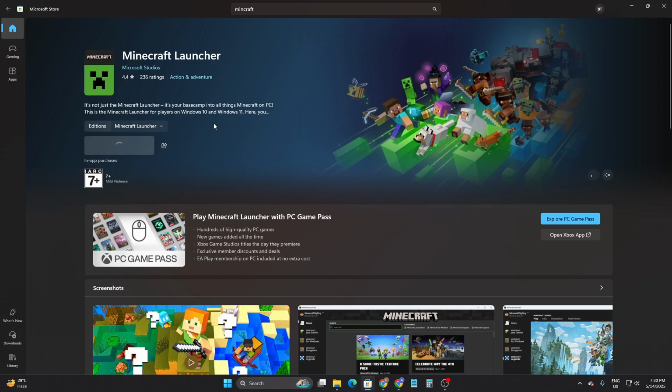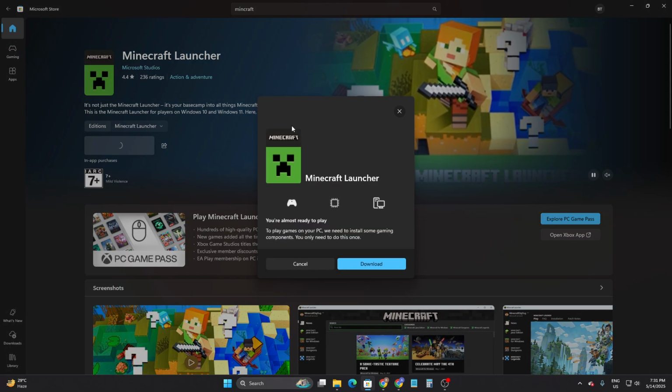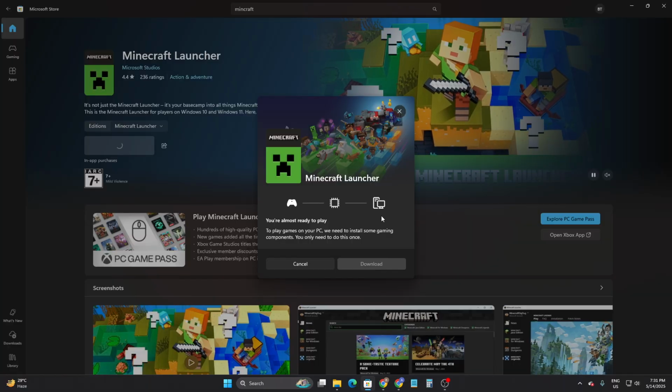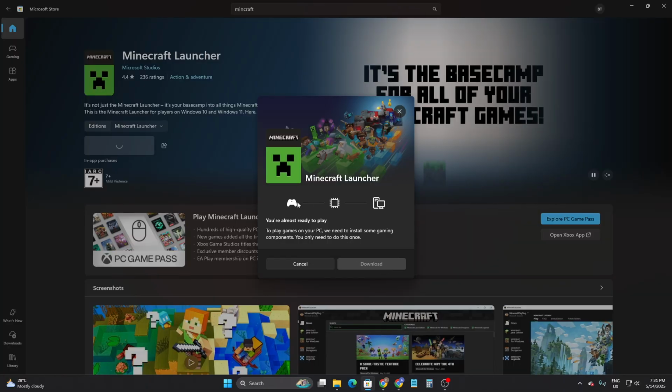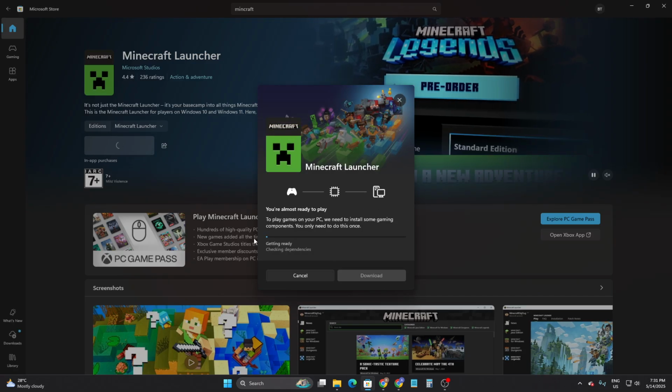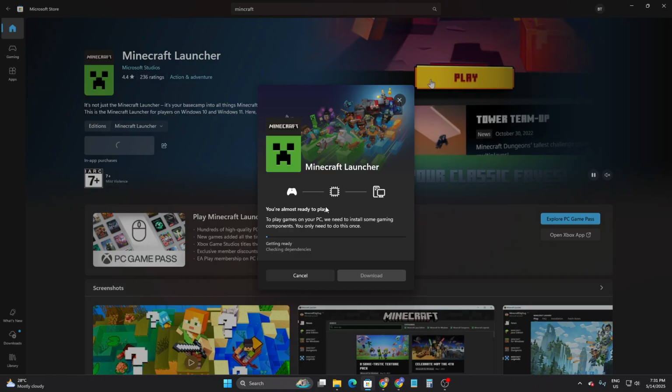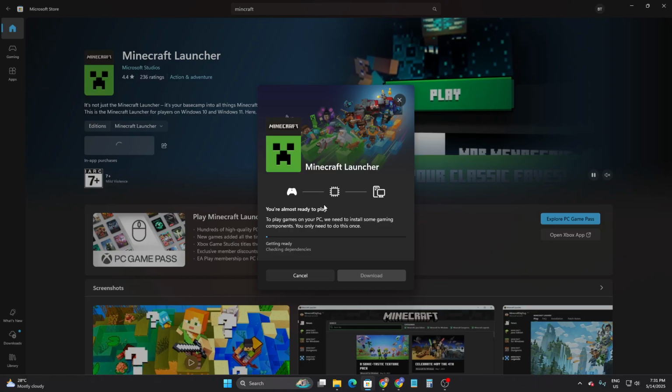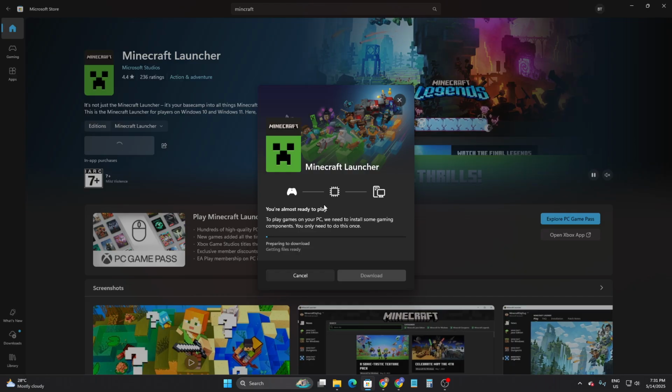Now you can simply click on the get button and it will start to install this Microsoft launcher on your system, and it will help you to launch the Minecraft. Now here you can see you can connect it through the console or a type of, now give the permission. Now here you can see it is getting ready to download, and you have to install it properly on your system, then you can just use it.